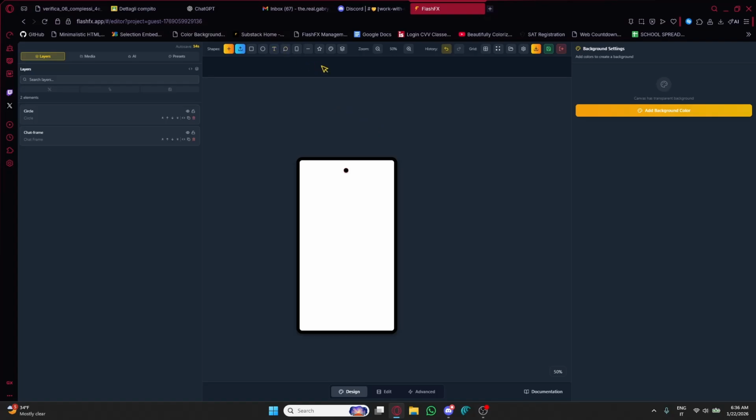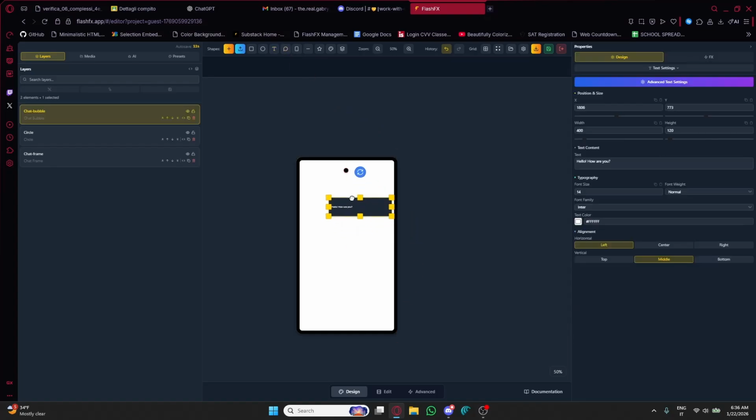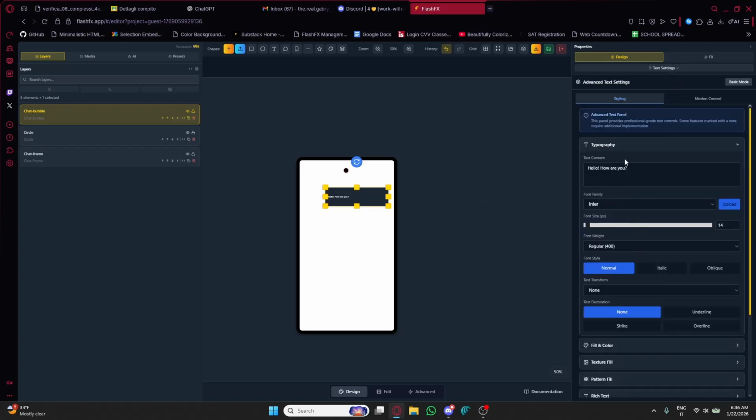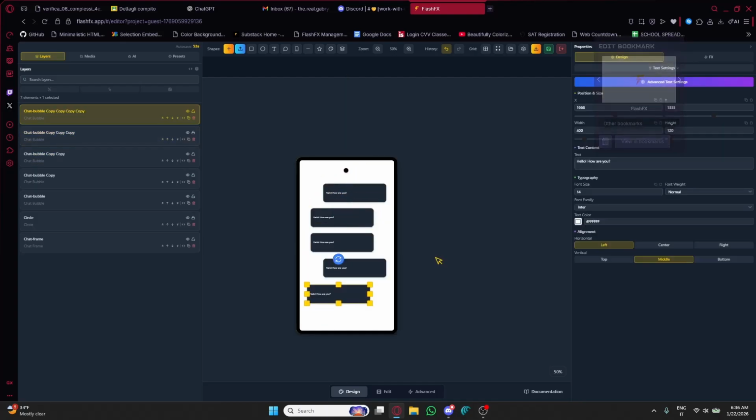Perfect. The last shape that I want to talk about is this chat bubble, which, as before, is made to make chat interfaces. So you can have a chat bubble that also has text settings, but for text, we'll go deeper in the next video. For now, you can create chat bubbles right here and create a very easy chat interface.